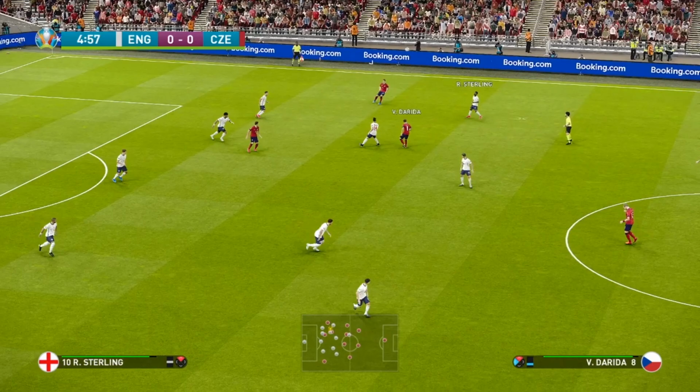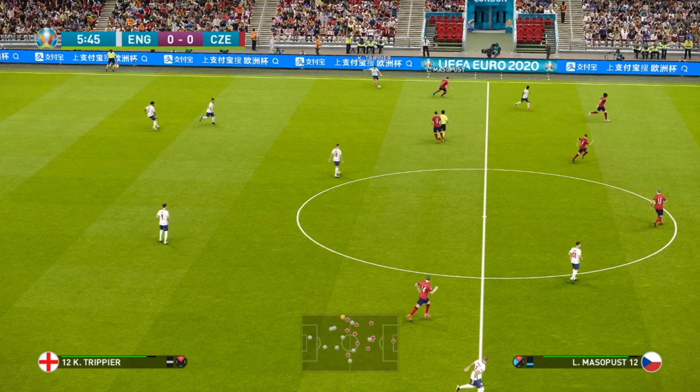If England were to concede here, I probably would put them on more attacking, but I tend to leave everything, to be honest. I don't really touch it an awful lot, just because I want to see what the outcome is.